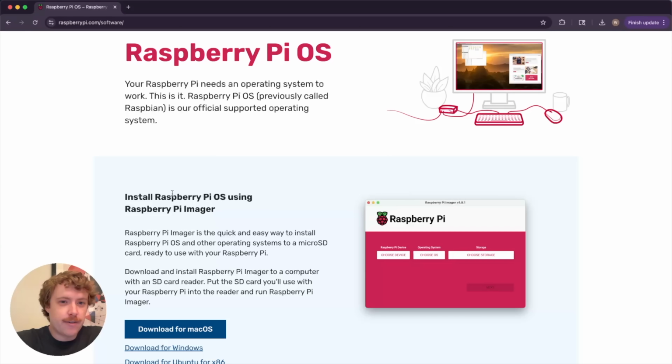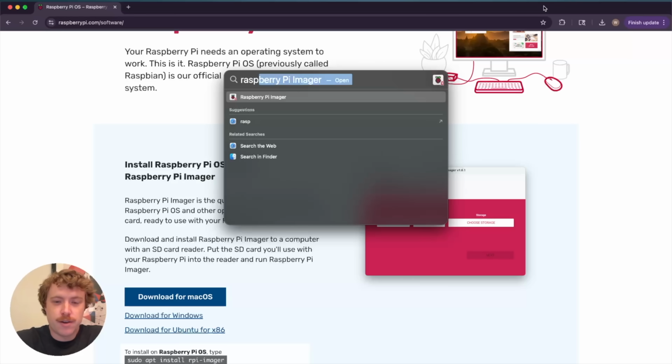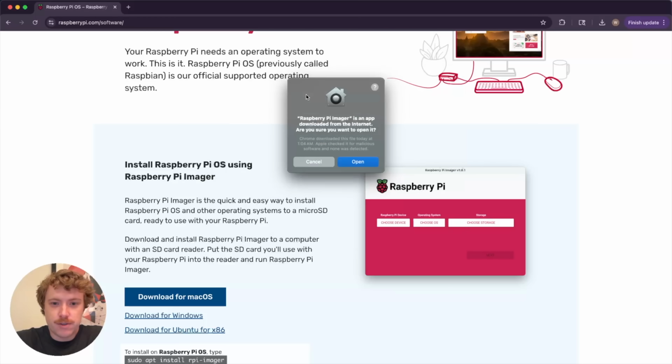To begin your ad-free journey, you'll be going to raspberrypi.com. This is where we'll be installing the imaging software that will allow us to install the OS to the micro SD that we'll be plugging into your Raspberry Pi. Here you can download for Mac, Windows, or Ubuntu, but today we'll be using Mac. So I'm going to load up the software here. We have the imaging software.